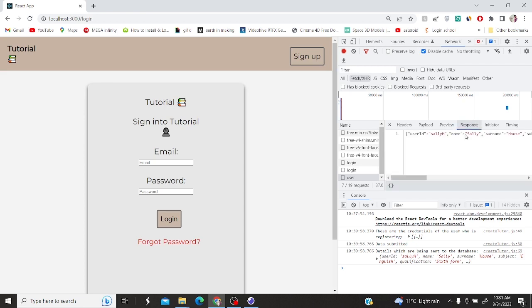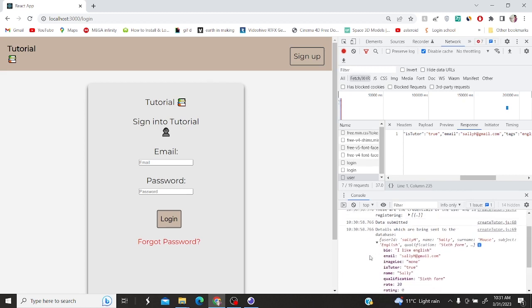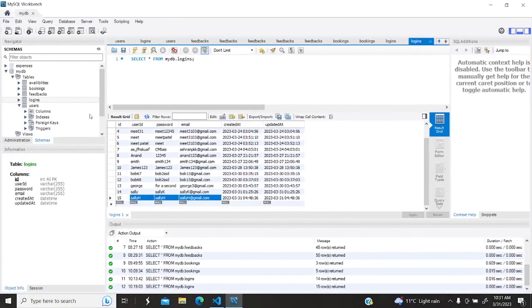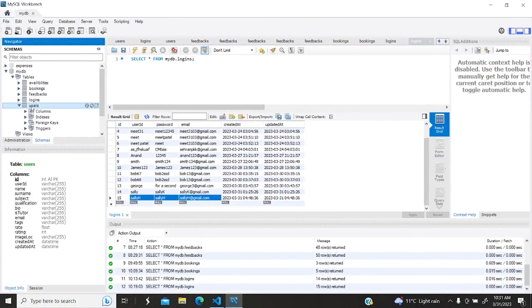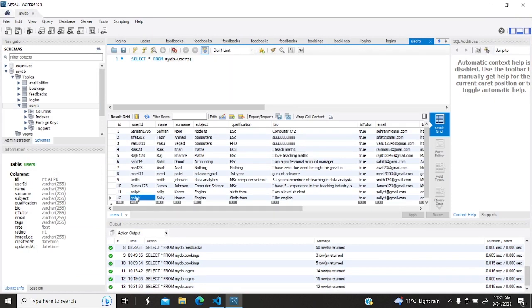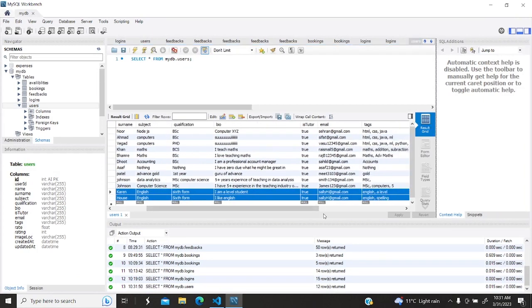When we look at the response, we can see the information that we entered has been successfully sent in an array to the database. In the console log, we can see that the data was submitted and we can view the array as it was sent to the database, with the message, "these are the credentials of the user." If we transition over to the database now, and we refresh the users table, we can see that the newly created Sally H profile is correctly saved with all of the information we entered in the front end.